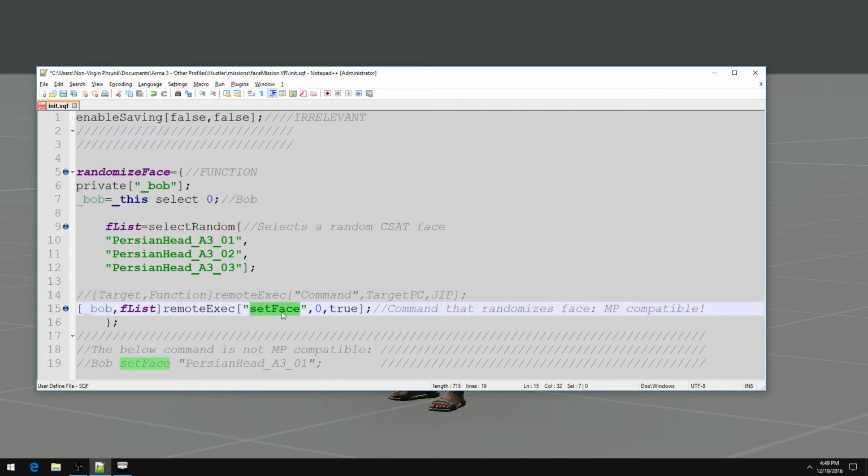So, by the way, this doesn't have to just be setFace. You can also use hideObjectGlobal or whatever command. Maybe whatever command that may not work in a multiplayer environment, like a local command, can be applied right here, and it will work globally if you do it right. So basically, we're going to set the face of Bob to whatever this function is. It's going to execute this function on our target, which is _Bob.